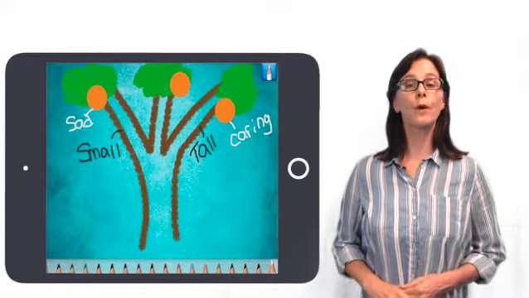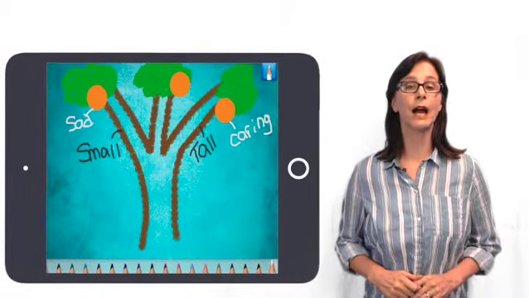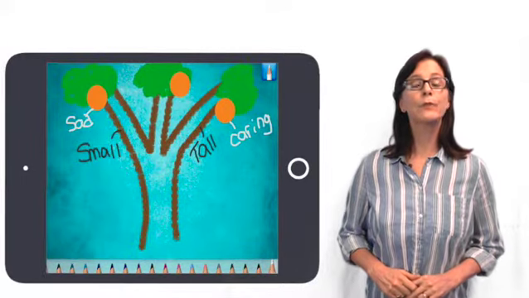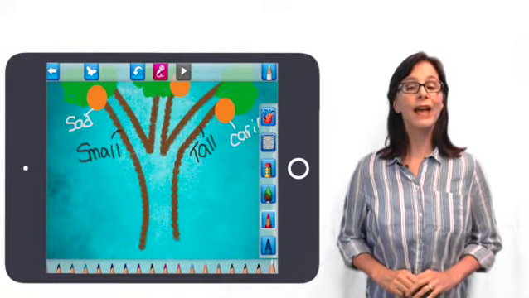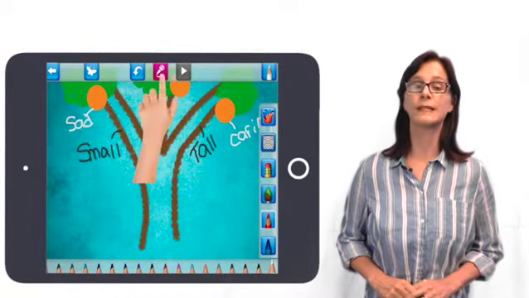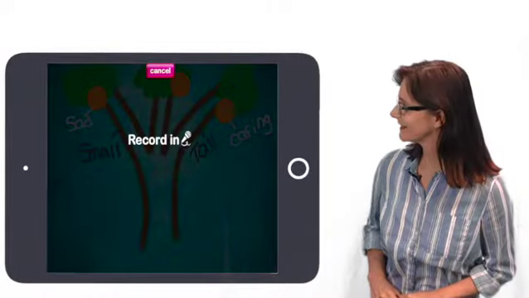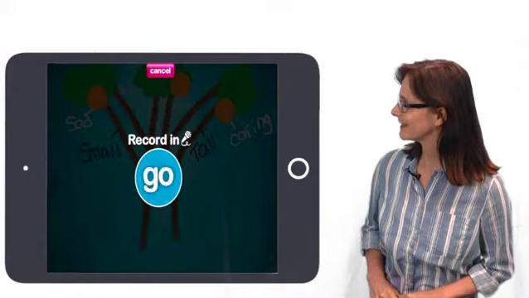Now I'm going to record my voice saying my name and telling the traits that I chose. I tap the record tile, wait until I hear go, and then I'll start talking. I will push stop when I'm finished speaking. Record your voice. 3, 2, 1, go!